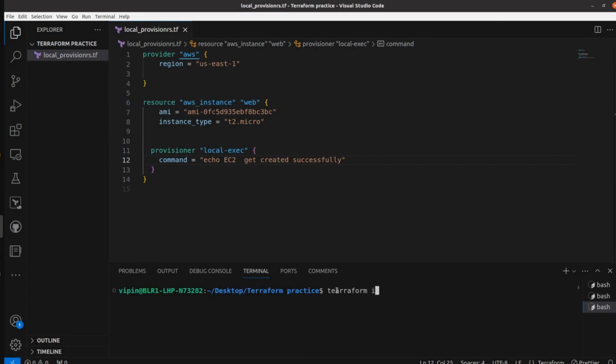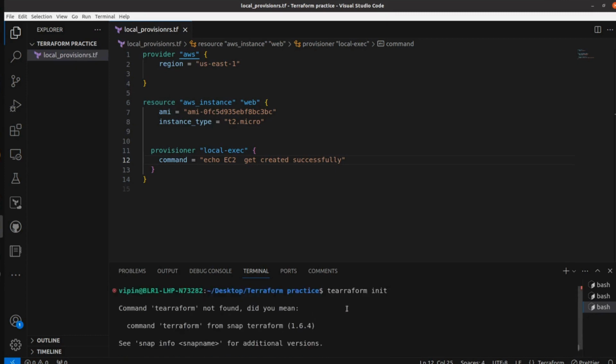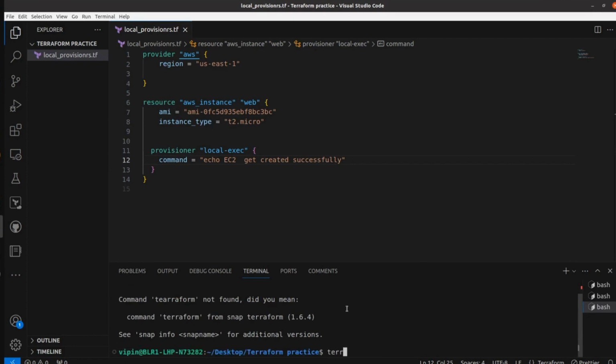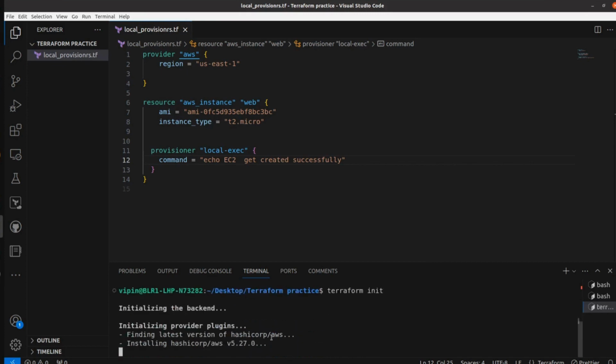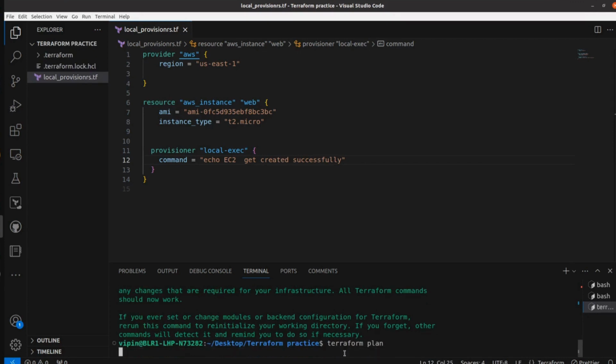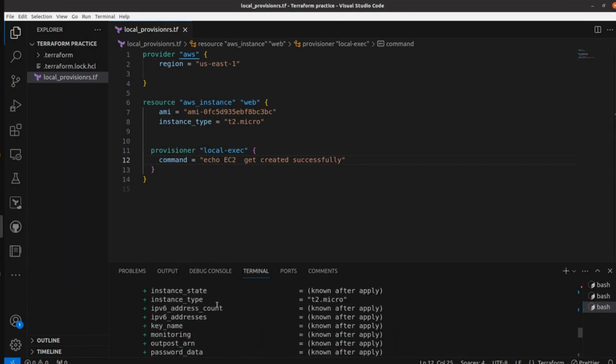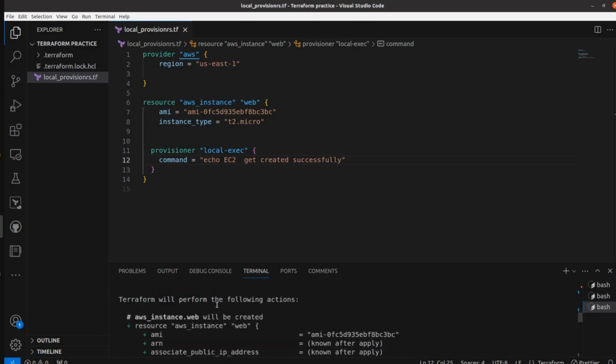So let me run terraform init. What terraform init actually does is initialize our backend repository. Now let's run terraform plan to see the plan, whatever resources are going to get created. So, 1 to add, 0 to change. You can see the exact plan.